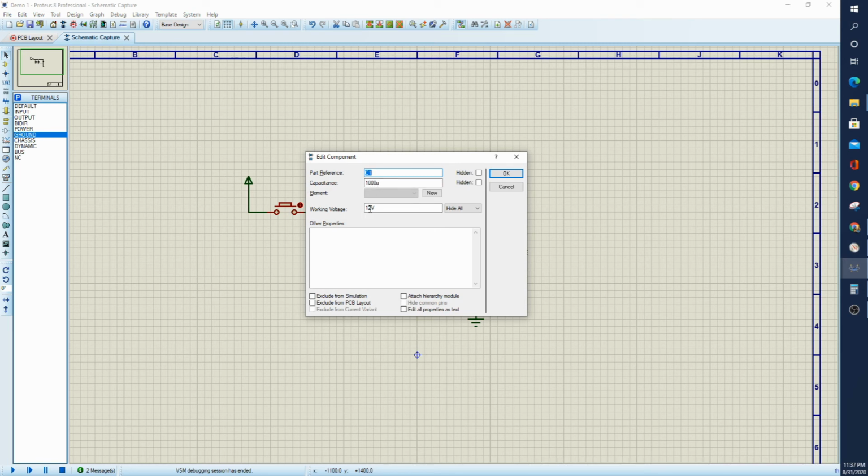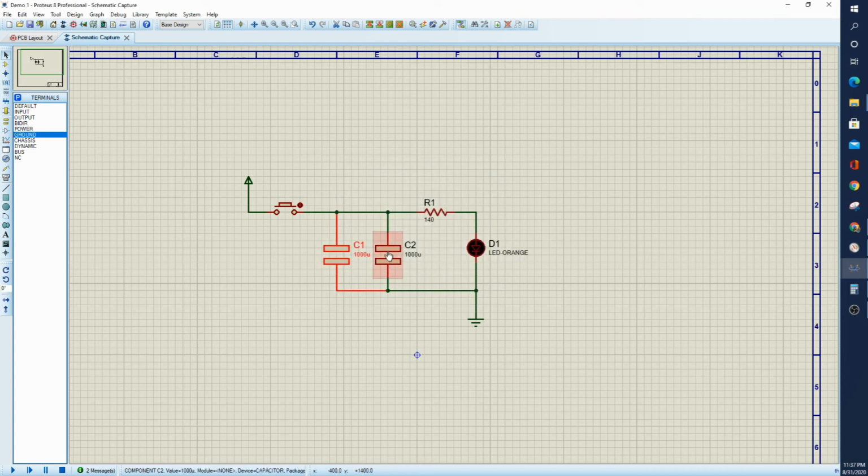But it says that our working voltage is 12 volts. Well, it's only ever going to go up to 5. And so we want it to show 5 volts as fully charged. So we'll say OK. And we could do the same over here.